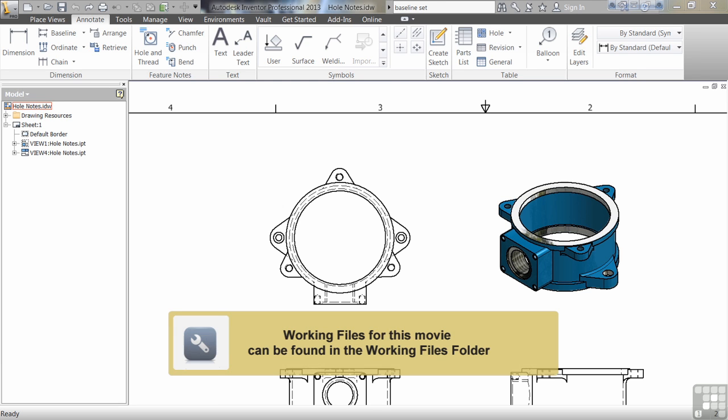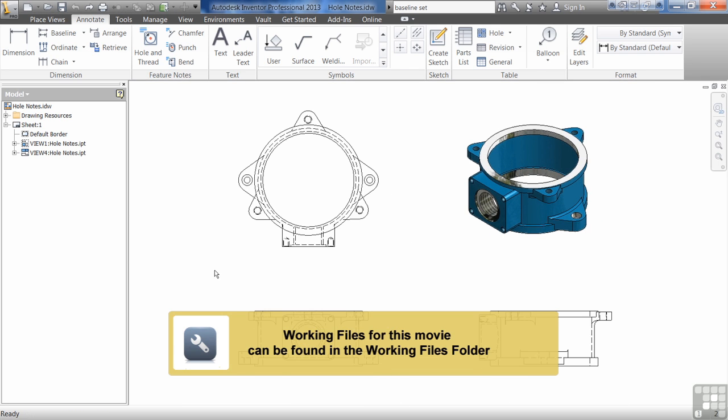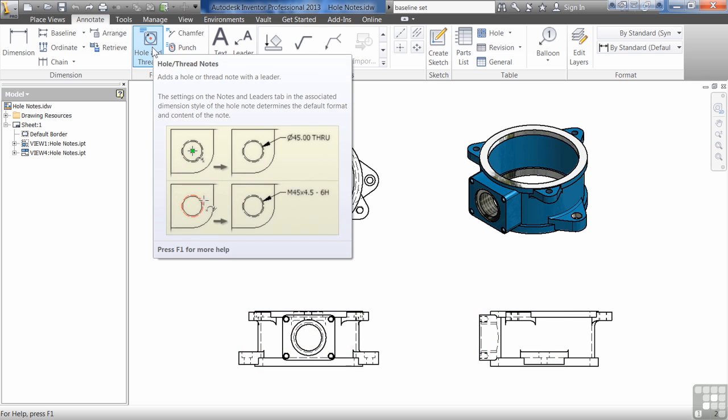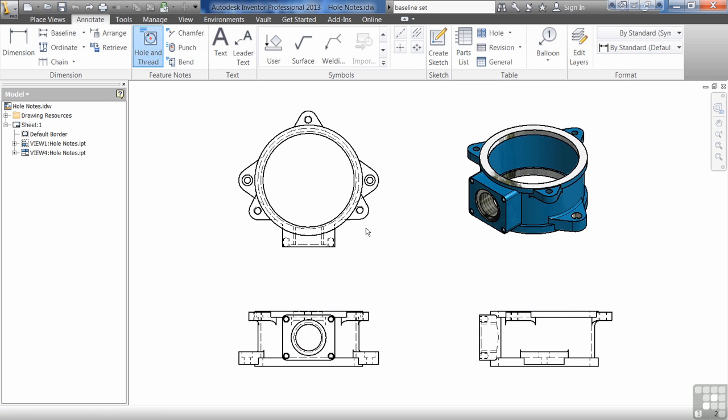In this exercise, we're going to be discussing hole and thread notes. They're very easy to use and pretty simple. So we come over to the next panel over from the dimension panel. We select hole and thread note. We select a hole and we drop it.